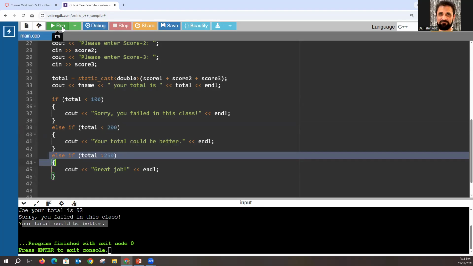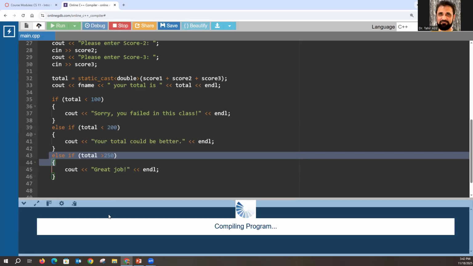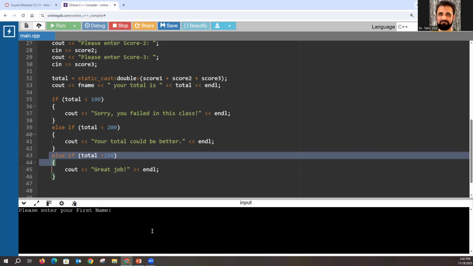So if I run again, let's give this person, and let's say this person is Joe again. You got a really bad score. And there you go. This time, still it's not working. And logic is still not there because what happened, the score is greater than 100, less than 100. In fact, it is exactly 100. Coincidentally, it is exactly 100.